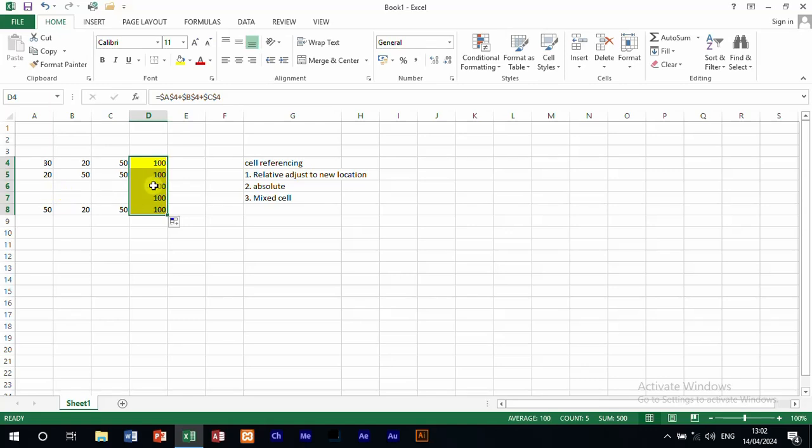So that is the difference between a relative cell referencing and an absolute cell referencing. The first one will be able to adjust to the new location, while the second one will not be able.